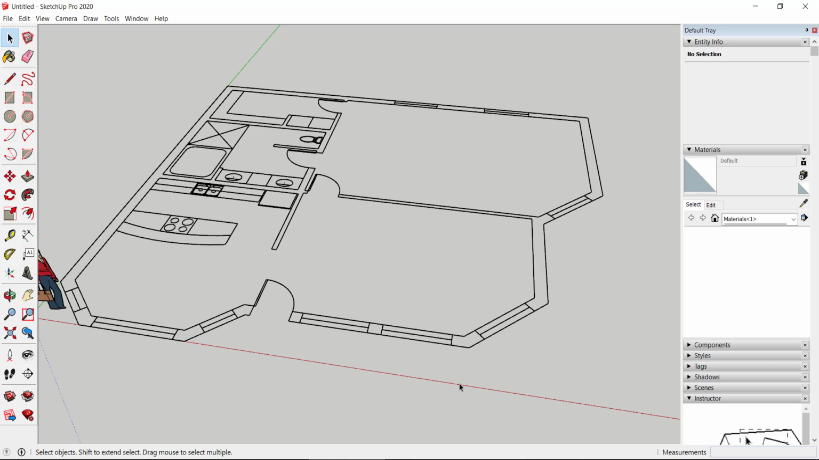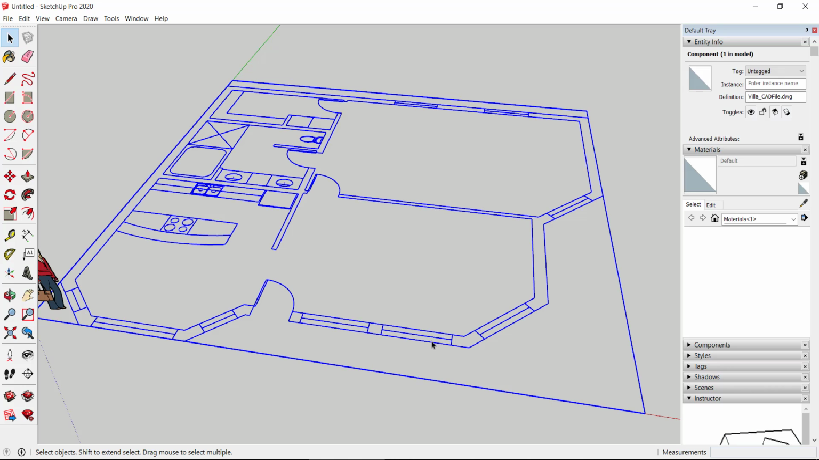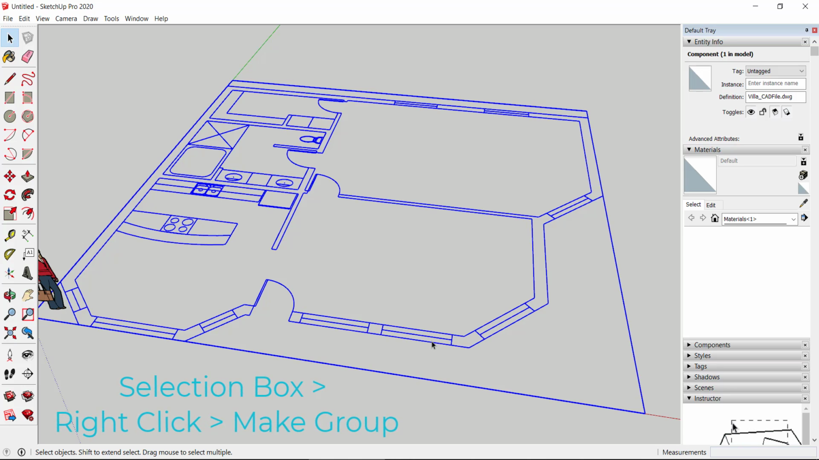Alright, back to SketchUp. So I always recommend clicking on the floor plan just to see what it does. In this instance, the entire floor plan is selecting all the lines together. That means it's already grouped, which is exactly what we want. If yours, for whatever reason, does not come in already grouped, and when you select something, it selects a single line or something along those lines, that just means that you need to group it. So just select the entire floor plan with the selection box, right click, and choose Make Group.